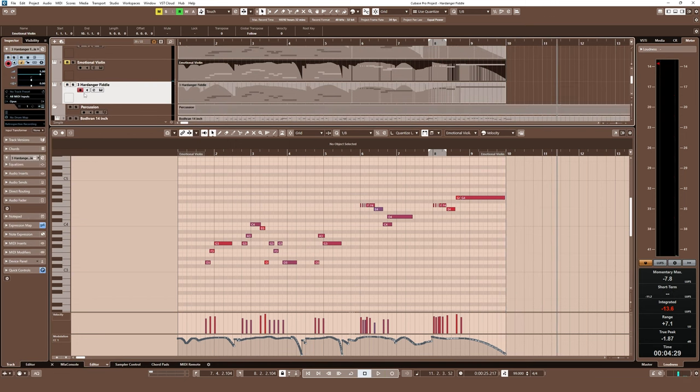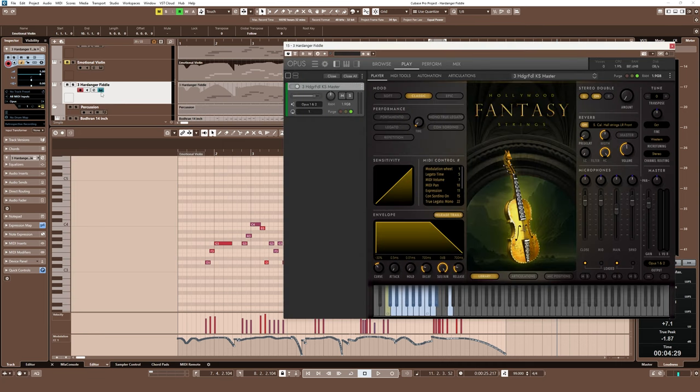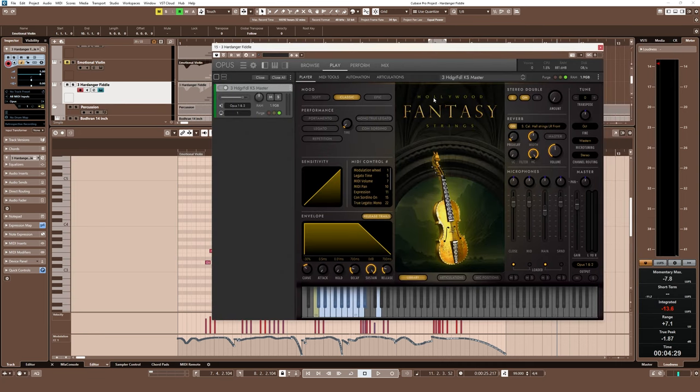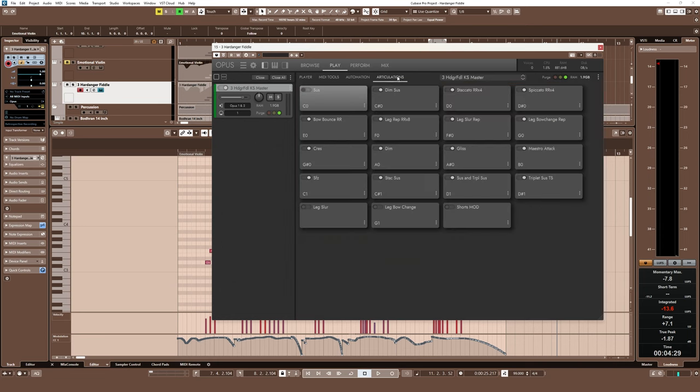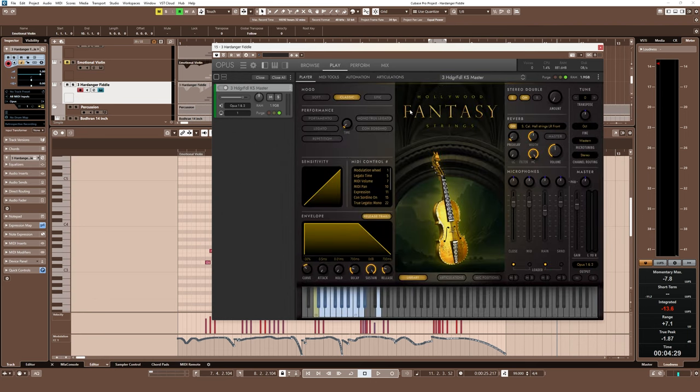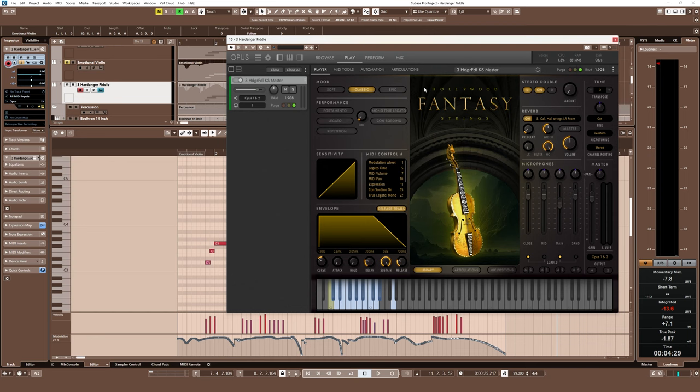And now here's the Hardanger Fiddle from the East West Hollywood Fantasy Strings. These are very detailed. They've got a lot of different articulations, but it's three fiddles playing together, so you're not getting a solo fiddle sound.